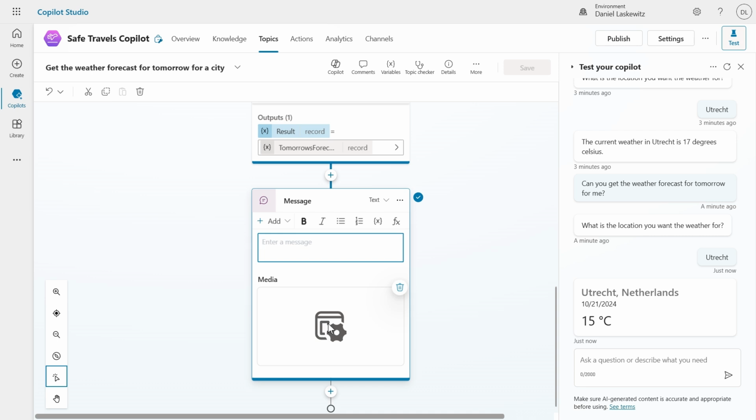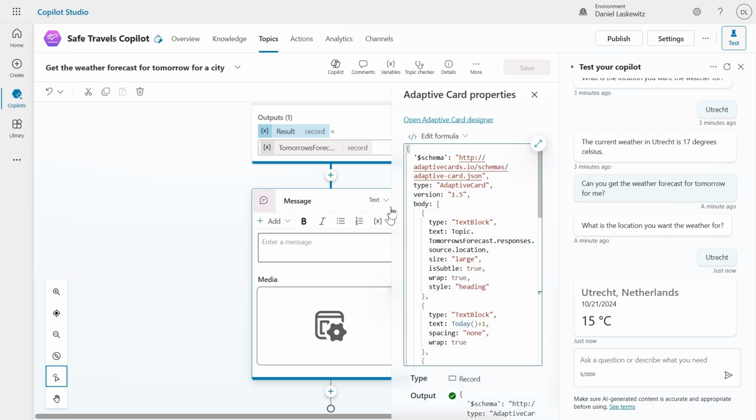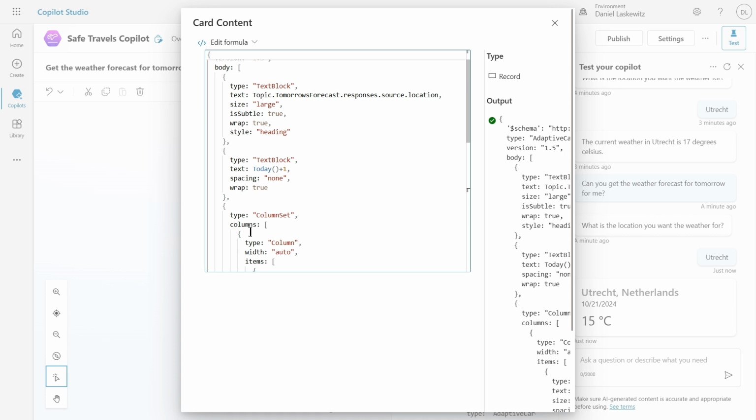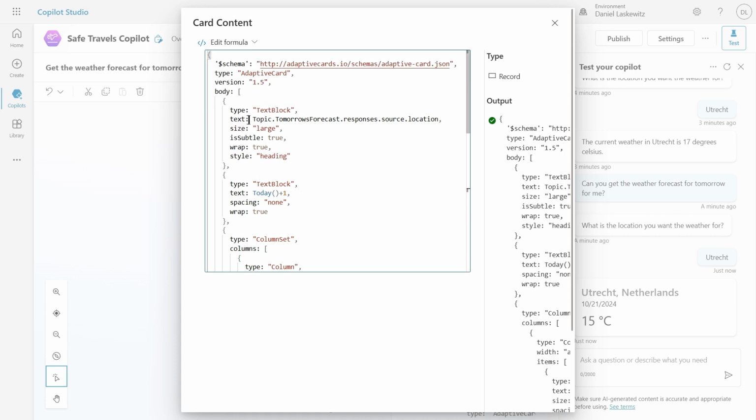When I click on the icon here under media, you can see that we have a pane here for adaptive card properties. And this at the side is an adaptive card, which is being used to display the weather in a different manner. When I click on expand, you can see the whole card. And what we have here is a simple text block where you can see the location. So that is Utrecht, the Netherlands. And we can see, for instance, the date, which is today plus one.